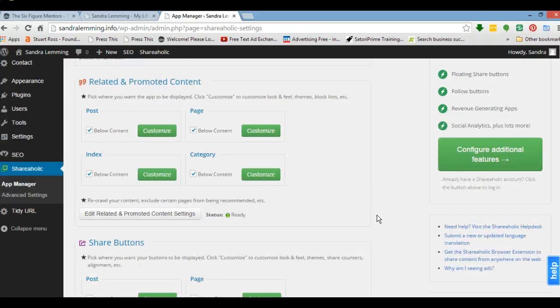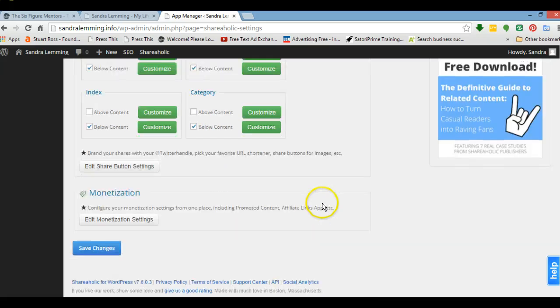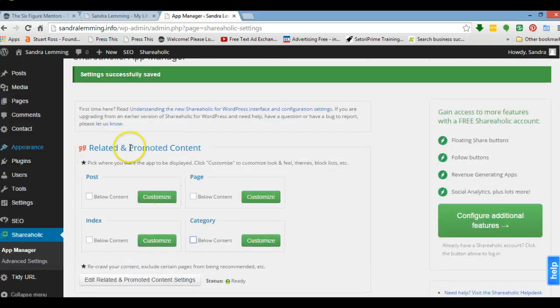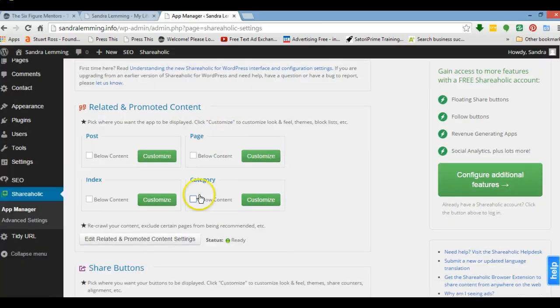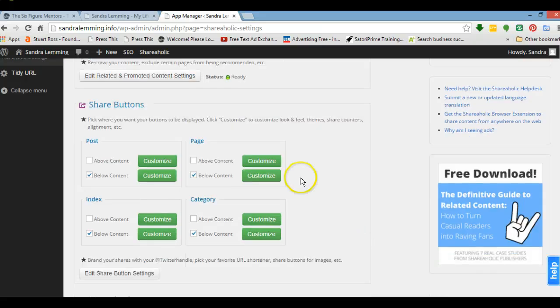And what you want to do is once you've installed it and you've activated it, you want to come into the Ad Manager of your Shareaholic and you want to uncheck all of these boxes. With these boxes here, I just have these few checked. And I've unchecked the top part where it says related and promoted content. I've unchecked that.